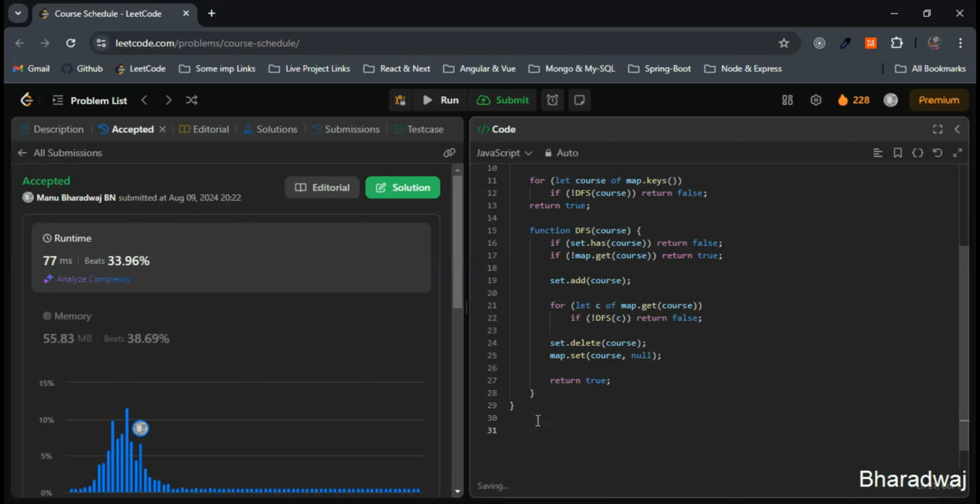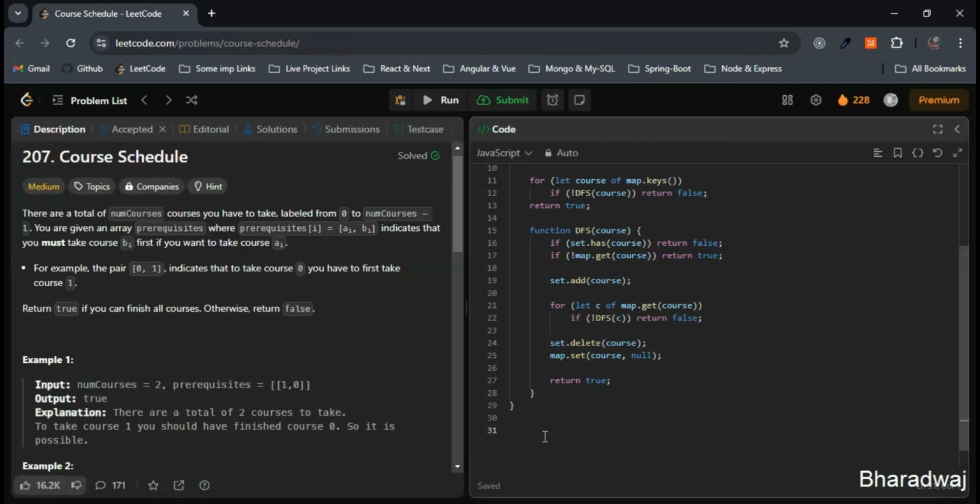So what will be the time complexity and the space complexity? This works absolutely correct, right? The time complexity would be big O of V plus E, where V is the number of courses, or nodes, and E is the number of dependencies, nothing but the edges. We are performing a DFS on the graph. So that's the reason the overall complexity would be big O of V plus E.